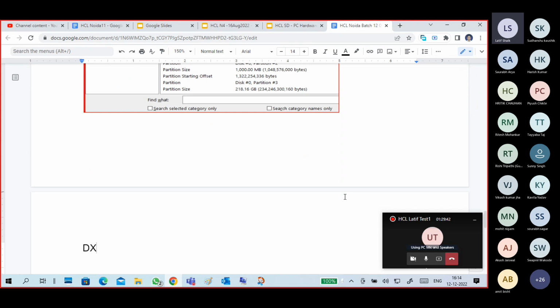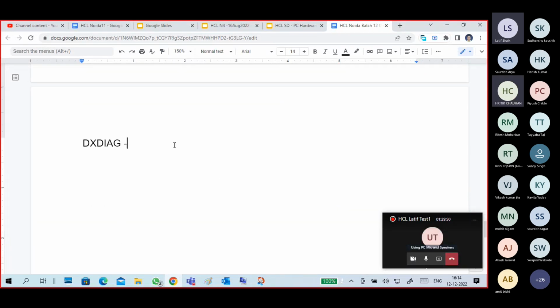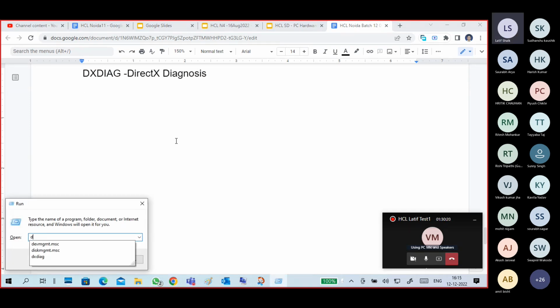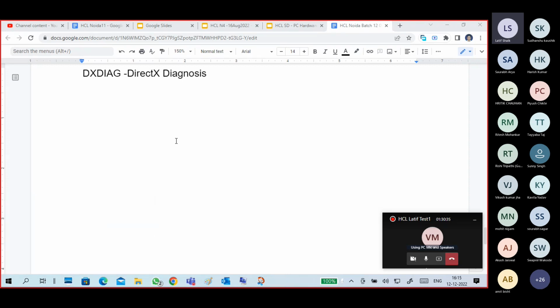Guys, next one is dxdiag. It is nothing but DirectX Diagnostic stuff. So go to Run, type dxdiag. Actually, it is not for checking your system configuration, but it also shows system configuration. It is actually for your graphics information, like this.